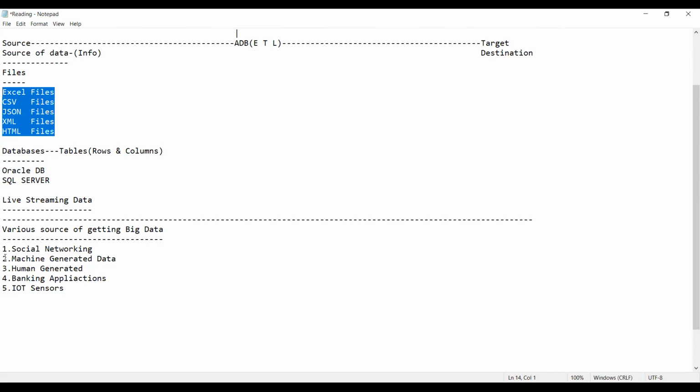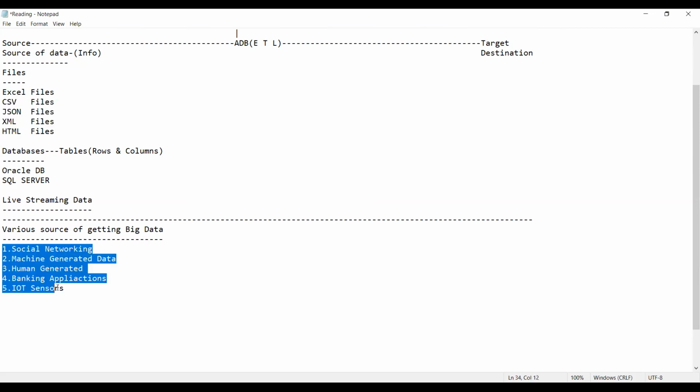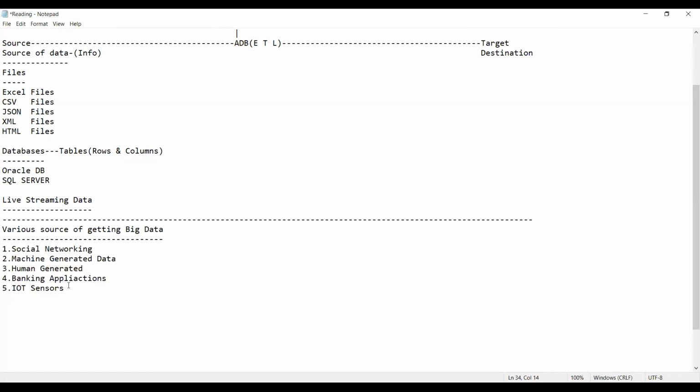From all these sources, we get the data either in the form of databases or files. So these are the various types of getting the data. We can get the data from the following. That's it. Now, guys, we have extracted the data. Now, what is the next process?